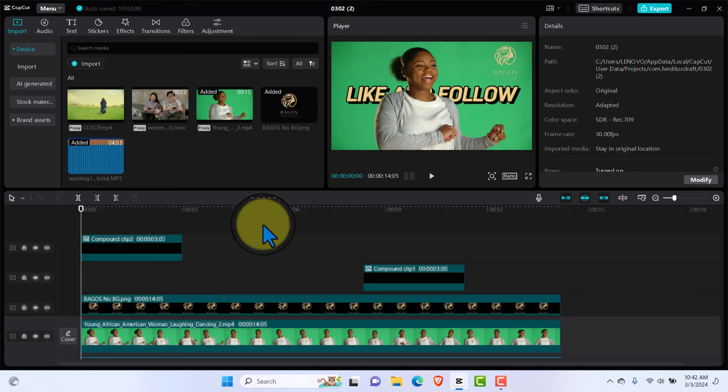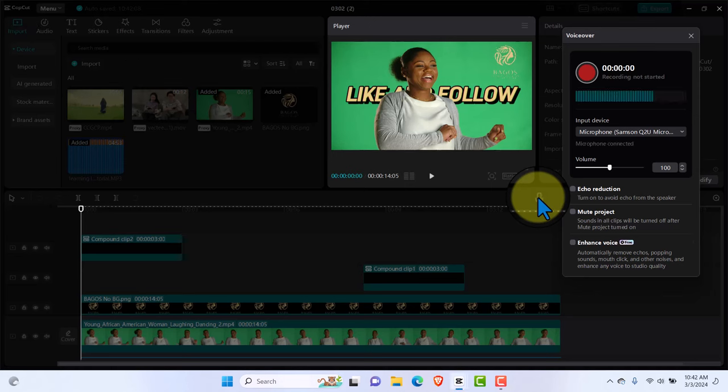To do that, all you need to do is scroll to where you see this microphone. It says voiceover. You're going to click on it. If you are doing it for the first time, this is what you get. So you can see my mic is all set. Make sure you pick the mic you want to use and the volume you also want to use. You can also turn on echo reduction. If your room is not soundproof, you want to turn echo reduction on. All right. And you want to enhance your voice, automatically removing echo, pops, and all. You also want to set that on.